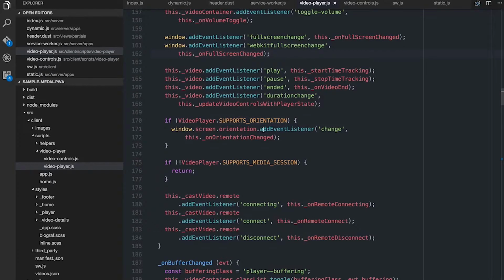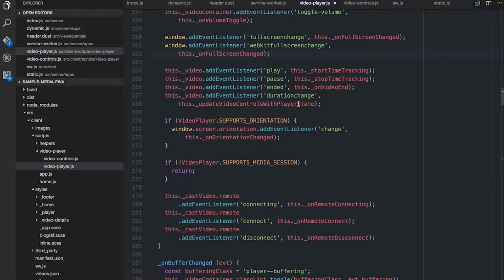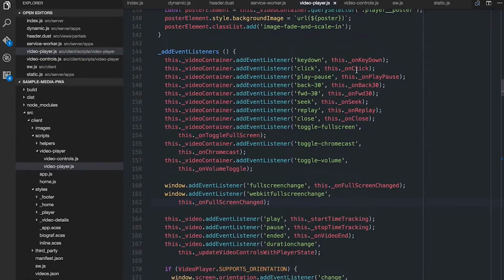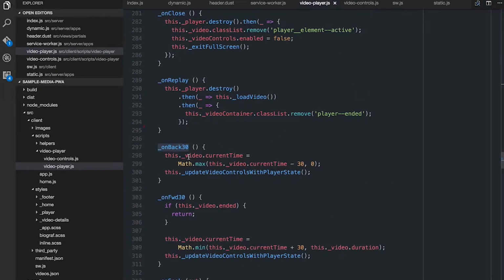These are convenience things here, whether we support these various things. I will show you the media session API at some other point, not in this one, because it's worth seeing all by itself. It's very exciting. So we got all this going on. As I say, most of this is boilerplate. Like, for example, if you go on back 30, all we do is we grab the video and we just say current time, take off 30 seconds, and then update the video controls. So as I say, loads of boilerplate.